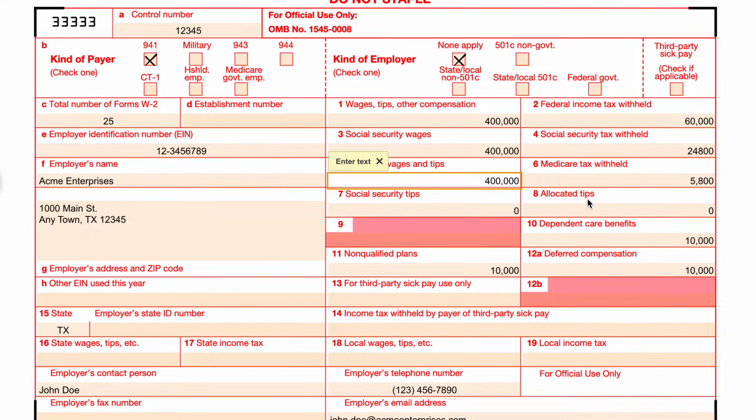Allocated tips are specifically defined by the Internal Revenue Code for large food and beverage businesses that have to allocate a certain amount of their total income as tips to their employees to make sure that they get some base level of pay. Dependent care benefits, we entered this information here. Same with non-qualified plans, deferred compensation. All of that is just the aggregate of what is reported on the same numbered line of the Form W-2.